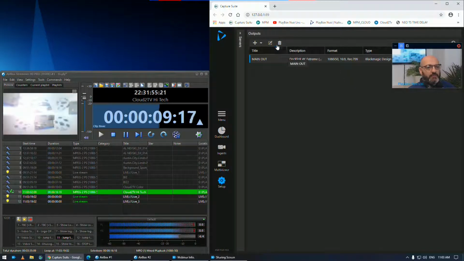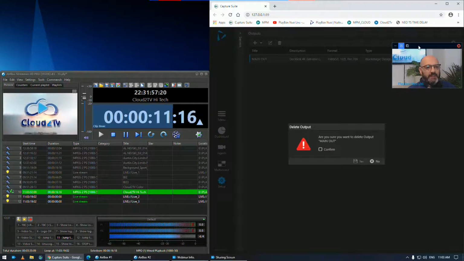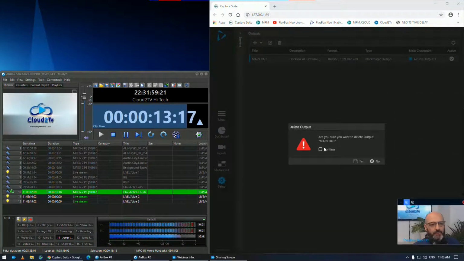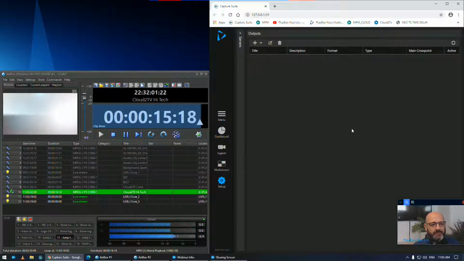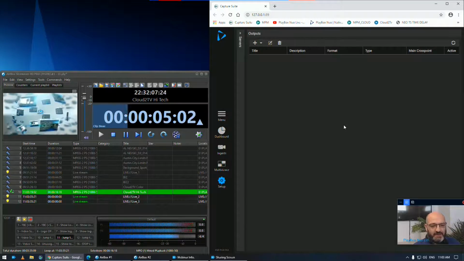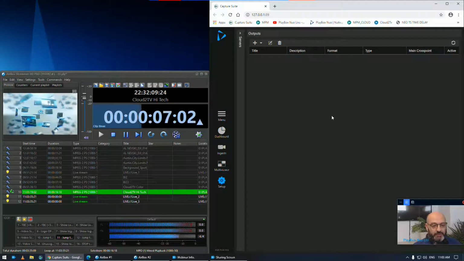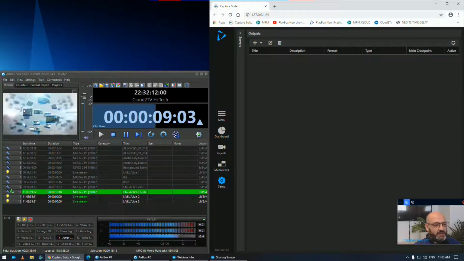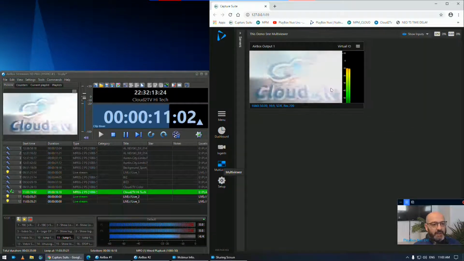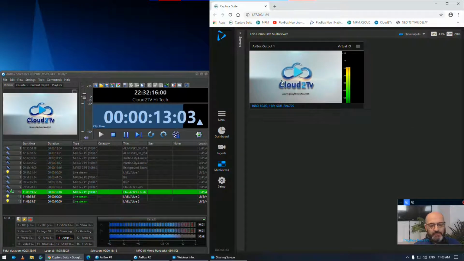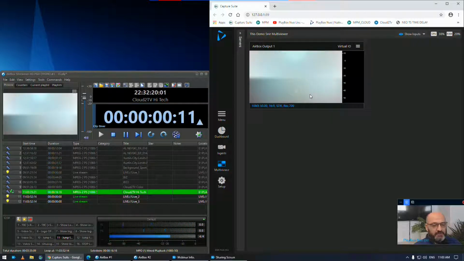So I have one output defined here, but I'll delete it in order to show you how it's configured, and you will see it on the screen behind me right now. The signal got lost because I deleted the video output, although you can see that my virtual output still is active on the system. So I have to assign a physical interface to it right now in order to see it.